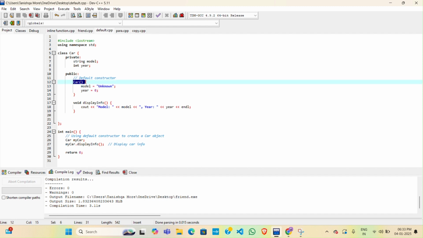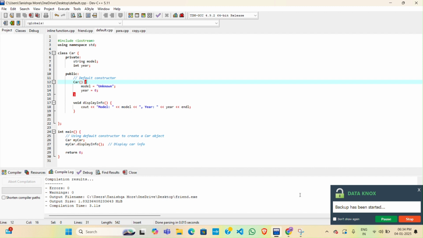Now see this Car here. Here in the brackets we have nothing, these are empty brackets. Thus it is called a default constructor. A default constructor is a constructor where you either do not give any values, or the values are taken as they are. Here we do not give any value, so that is a default constructor. Now model = "Unknown", year = 0. Void display, cout model, year. I hope this is clear now.